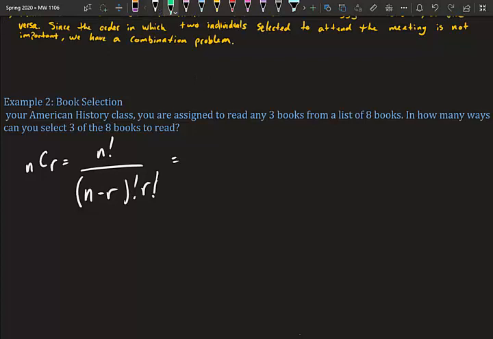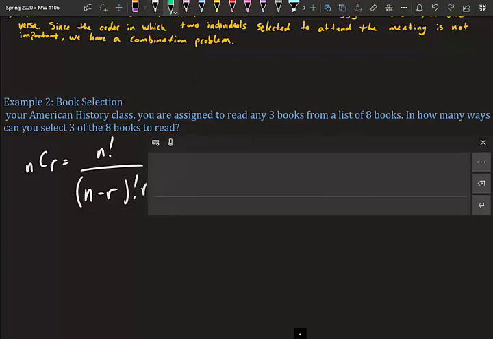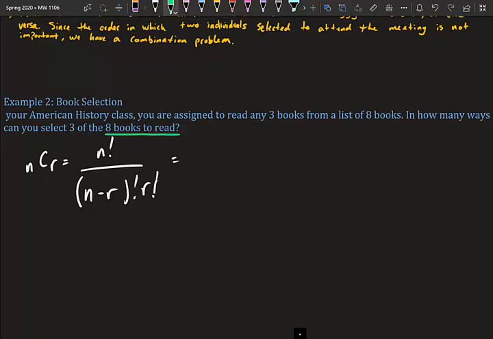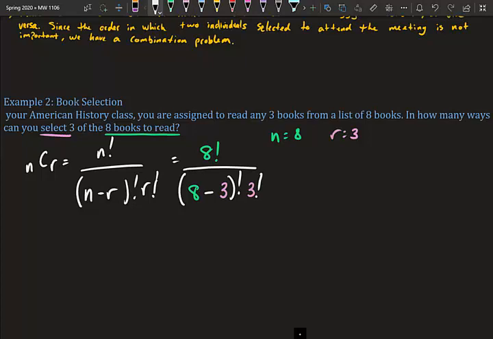Our N is how many total books we can pick. We have a total of 8 books to read. Our R is how many we're actually picking. We can read 3 of those 8 books. All right, so remember factorial. Let's simplify that denominator first, because we can do 8 minus 3, which is 5.